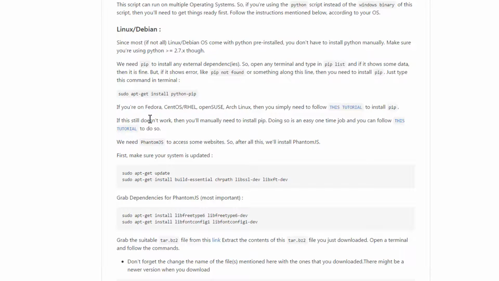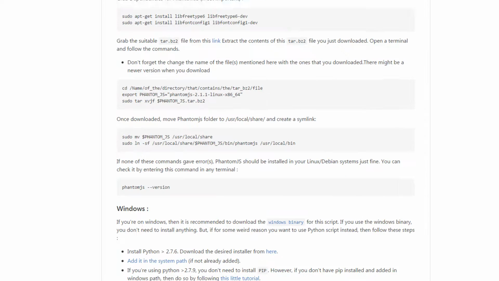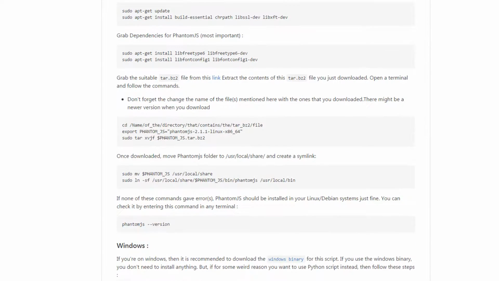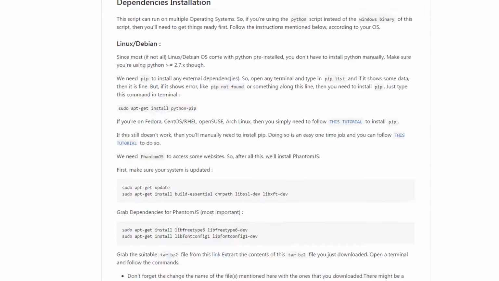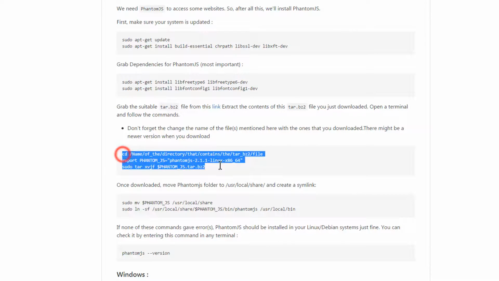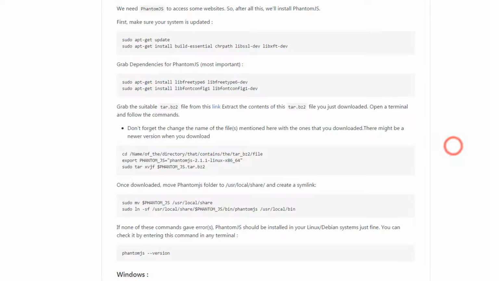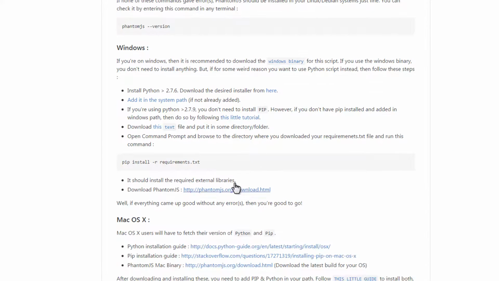Okay, back at it. Now, when you click on that, you should be taken to all these steps that you can follow to get this thing working. If you are on Linux or any Ubuntu or Debian distribution, you need to follow these commands. You can just get these from the GitHub page. Now, at the end, there's a Phantom.js download link.